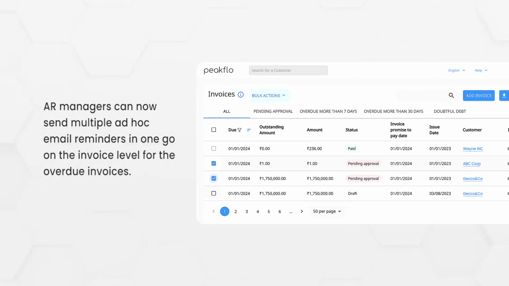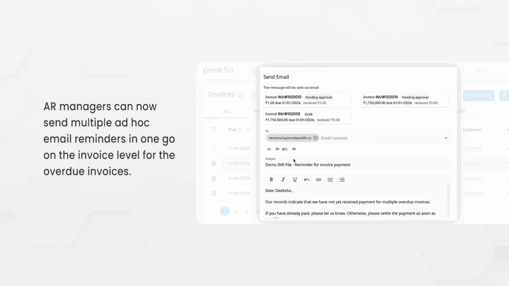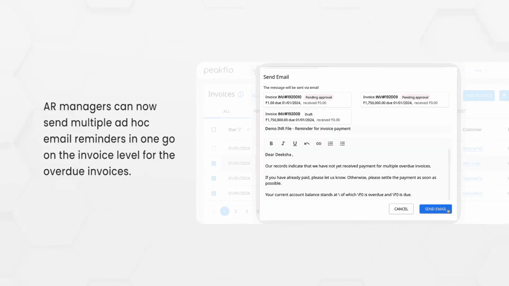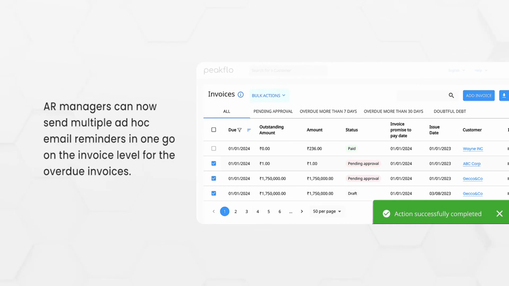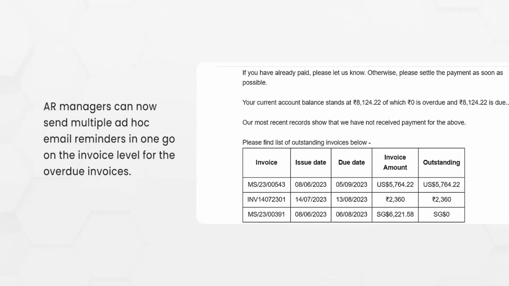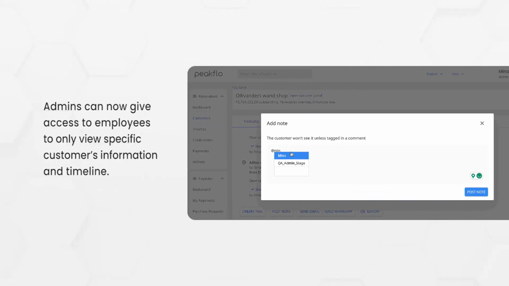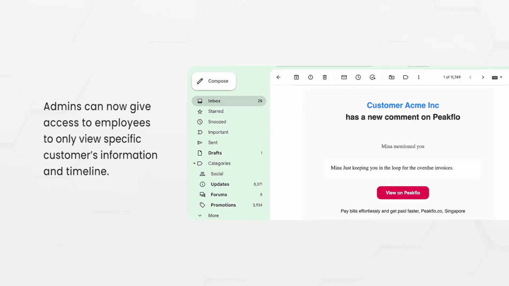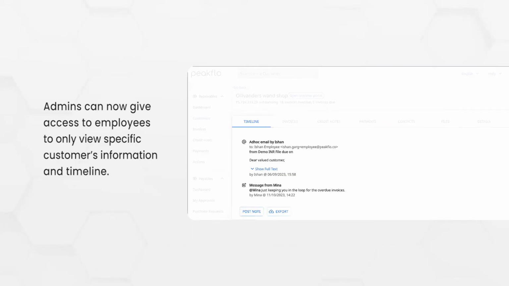AR managers can now send multiple ad hoc email reminders in one go on the invoice level for the overdue invoices. Admins can now give access to employees to only view specific customer information and timeline.